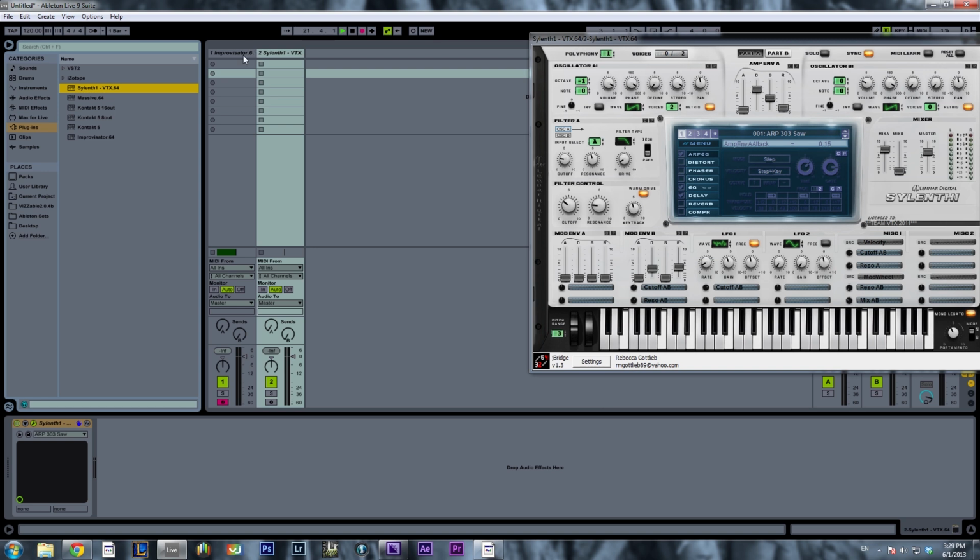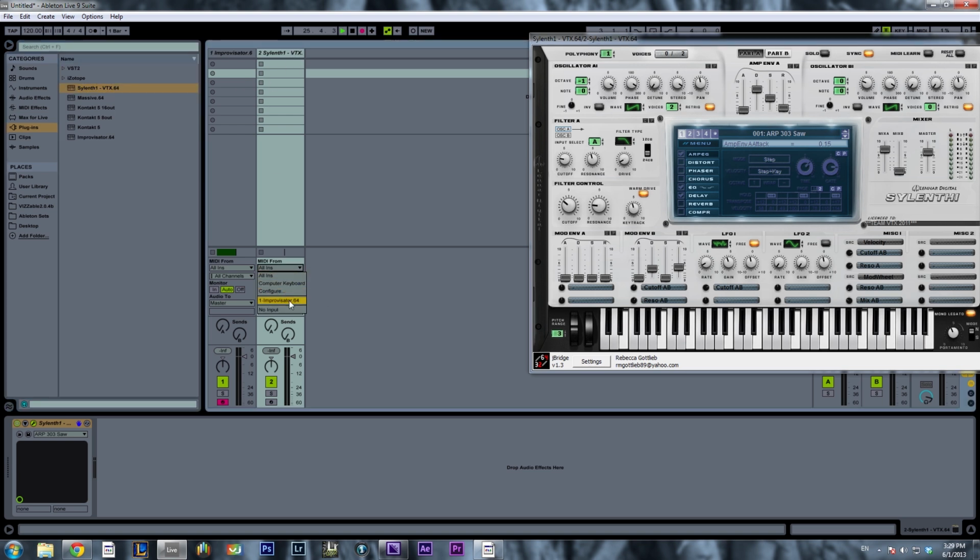And what we're gonna have to do in order for Improvisator to play the Silent channel, you're gonna have to put your MIDI from Improvisator both on that drop down menu and this drop down menu as well. So both of these, set them to Improvisator.